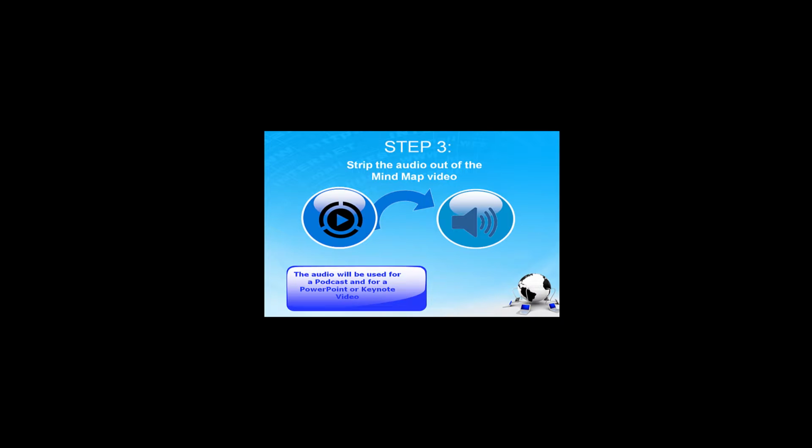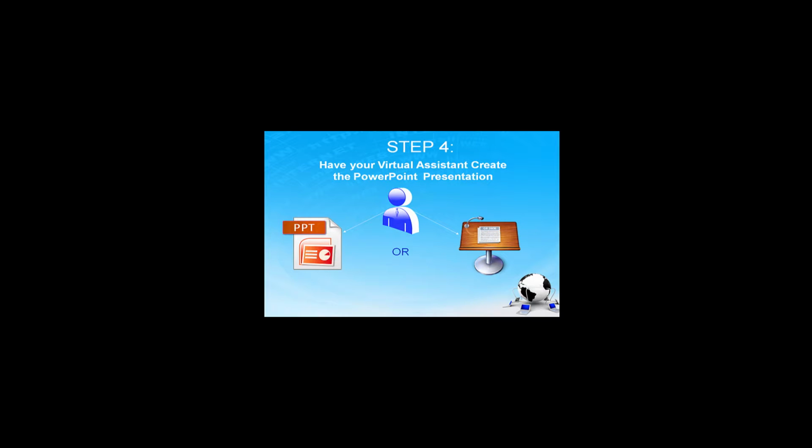So that's step 3. Step 4 is for your virtual assistant to create a PowerPoint presentation or a Keynote presentation and use something like Presenter Media or another graphics site where they can get great visuals and graphics to add to the presentation. That presentation will not just be a video with your audio in it, but it should also become a slide share. And it's important to instruct your virtual assistant to take some time to make a really good PowerPoint or a really good Keynote.